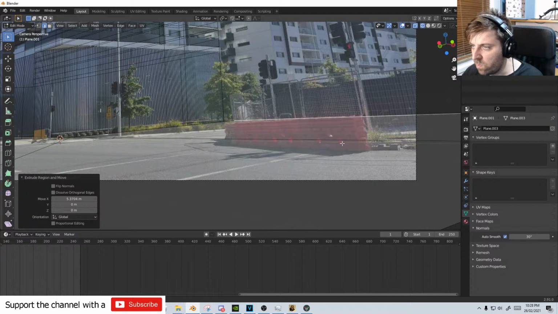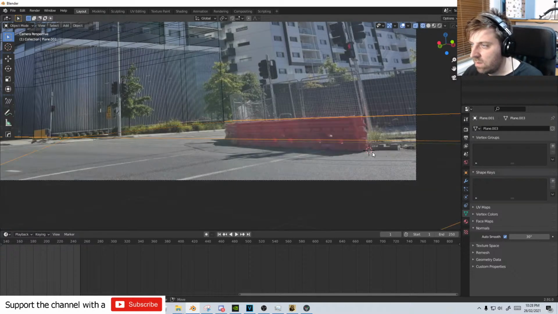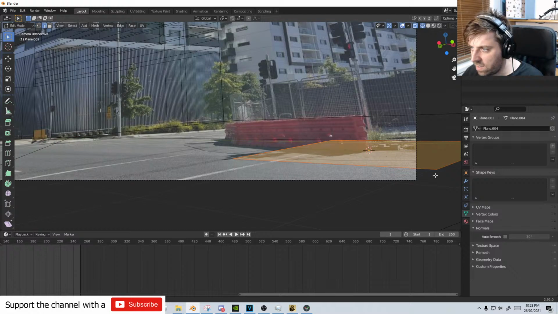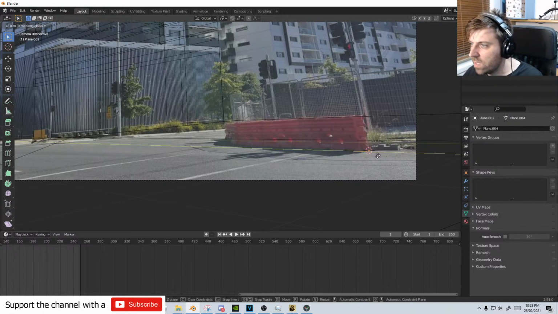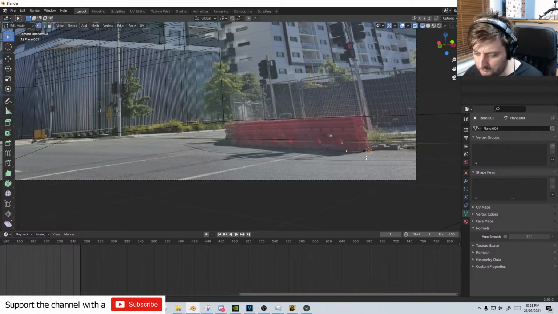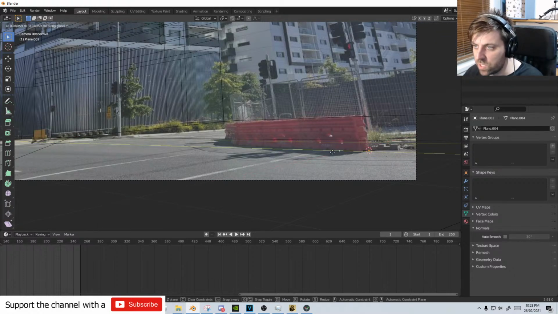Let's kind of maybe model up this barricade. So probably about there. Let's go Shift A, add in a plane, scale that down. Let's grab this piece here. Actually, we can probably grab this edge, delete. G to the Y. Let's go E to extrude. Actually, undo that. GY.